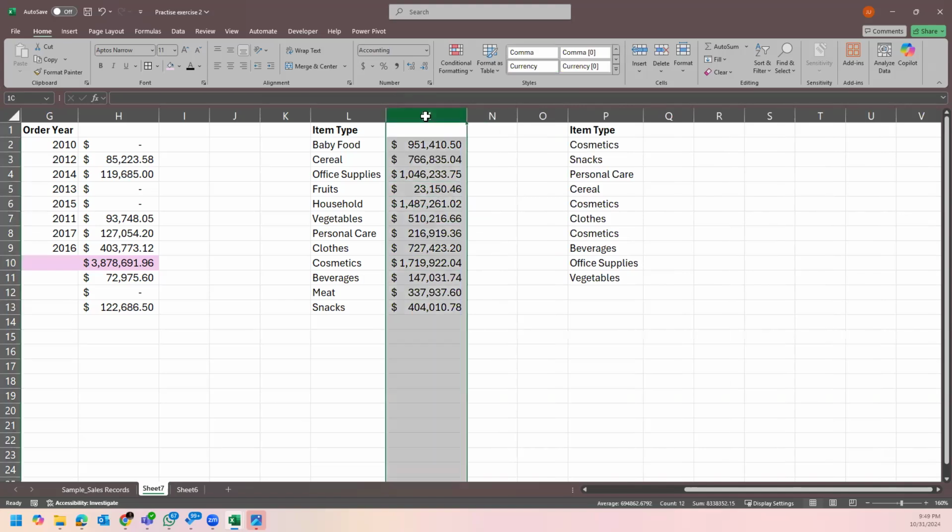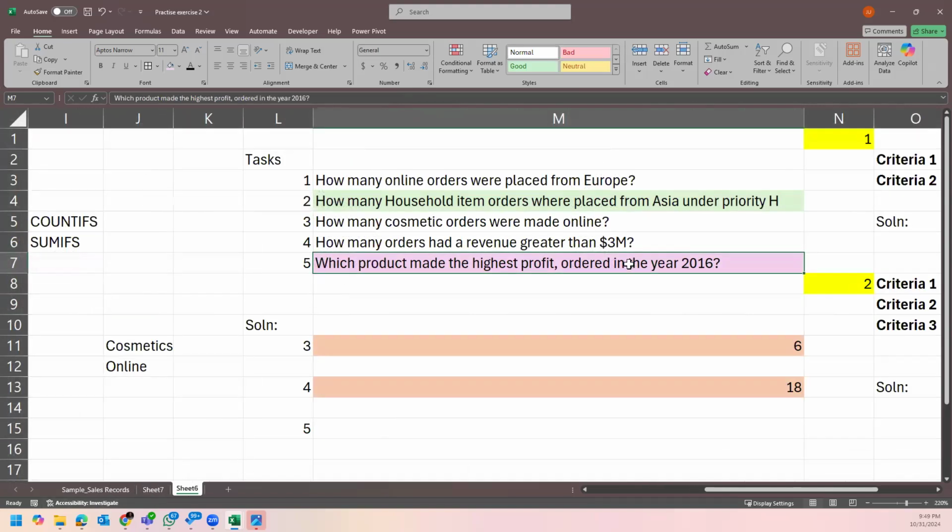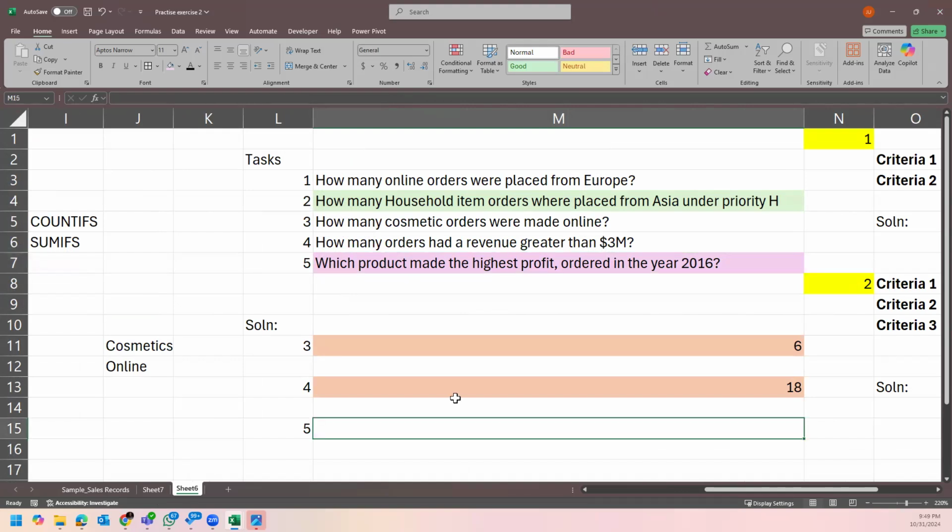Yeah, this is good learning. However, we are looking for profits. The question says, which product made the highest profits in 2016? So the first thing we should know, I know we're quick to say, oh, we use SUMIFS. Everybody said SUMIFS, which was good. Yes, we're going to use SUMIF. However, remember, you have to look into the question. Sammy and Jeremiah, very good attempt.